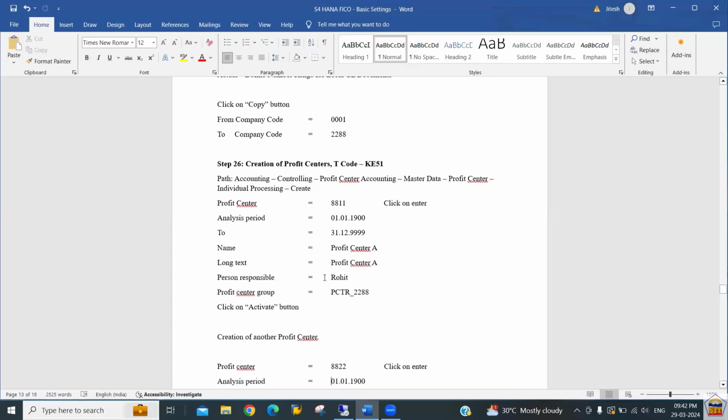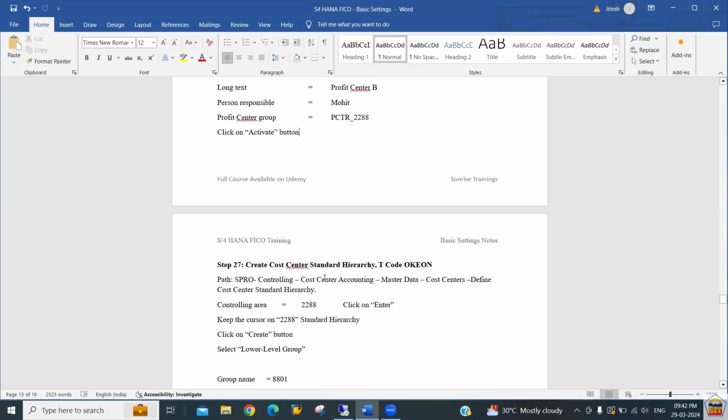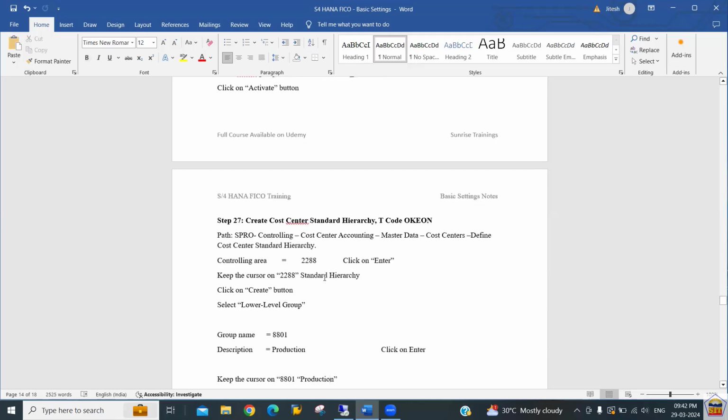Where are these to be assigned? These are to be assigned in the cost center. Now, what do we mean by cost center? Cost center accounting is your department-wise accounting. For example, in any company you will have different departments: finance department, production department, marketing department, sales department, HR department, R&D department. We'll have multiple departments, and for each department we can create a cost center.